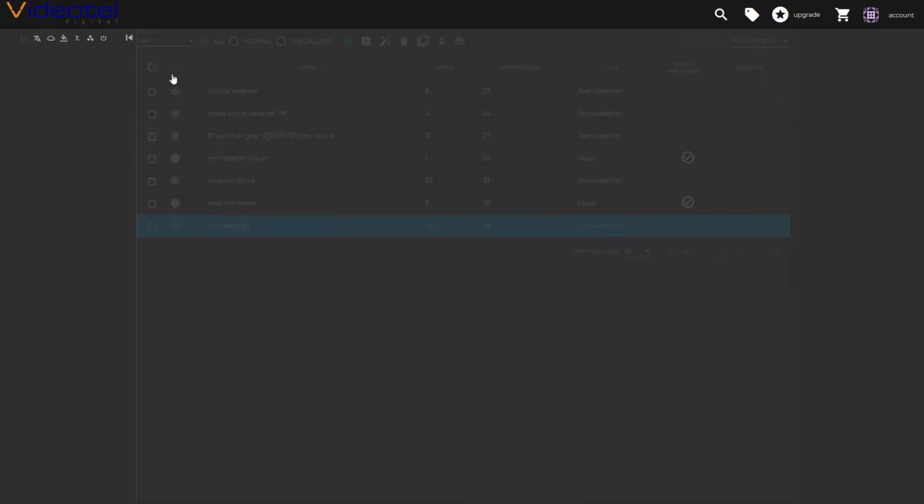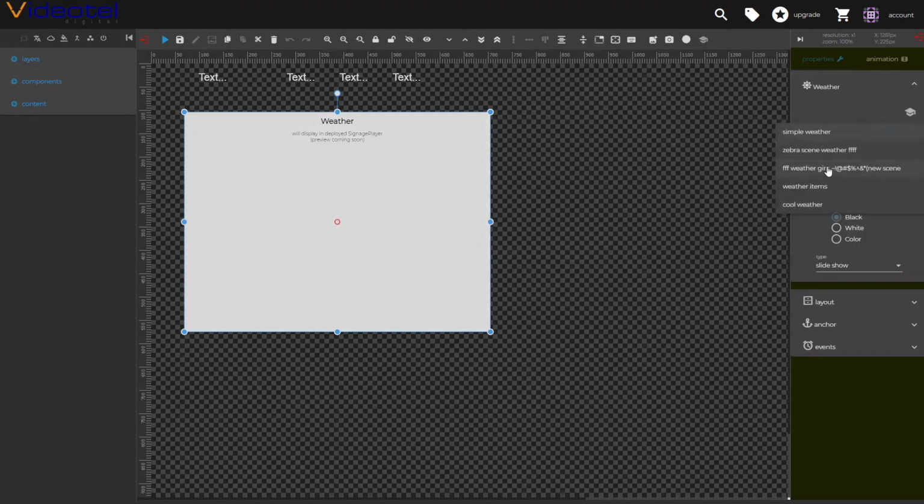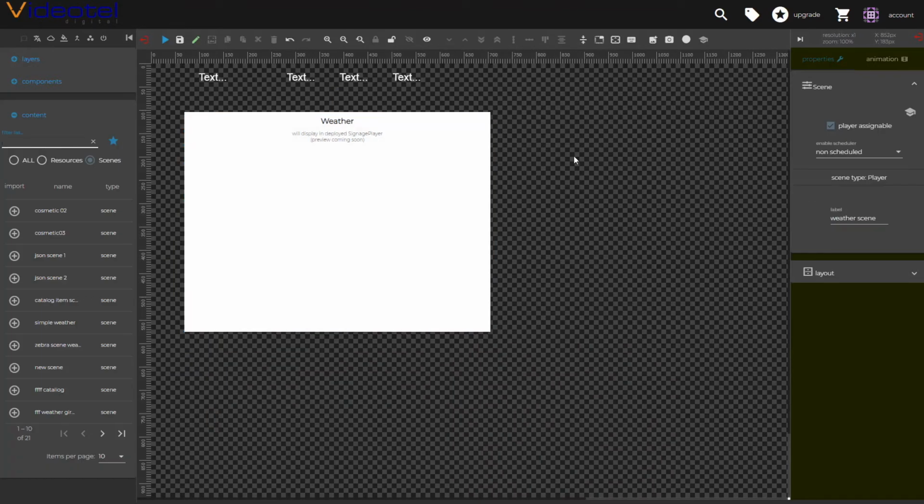So let's go ahead and switch back to the scene that we've created earlier, the weather scene. Select our weather player and simply bind it directly to the scene that we've imported, the cool weather. So that's one way of doing it.